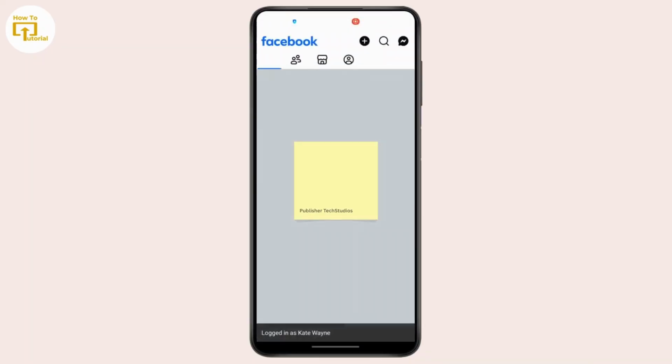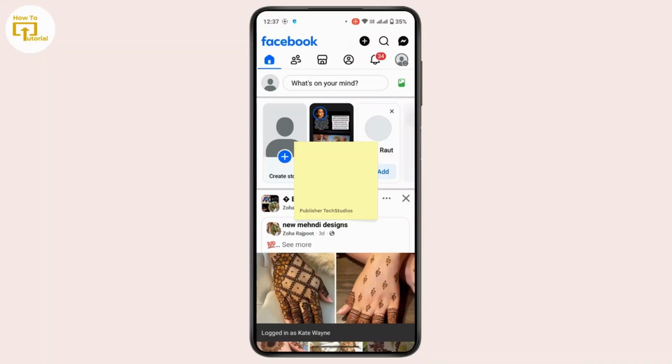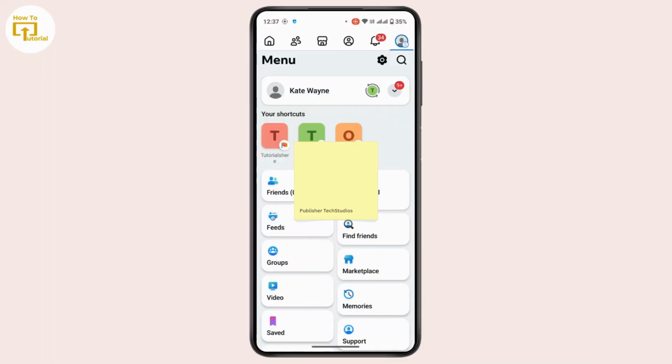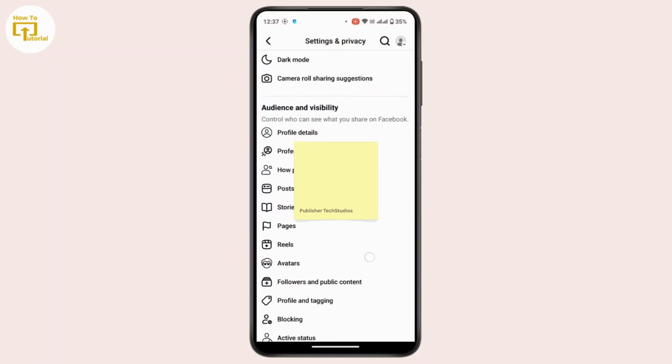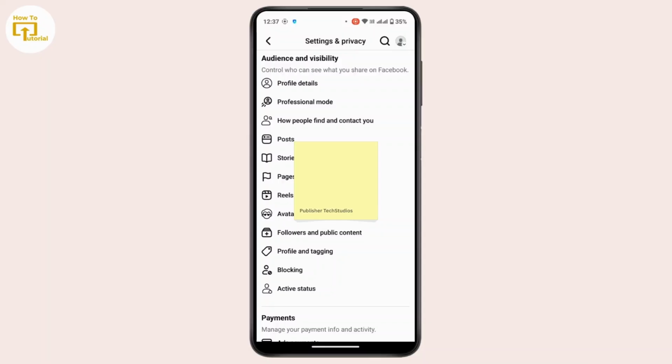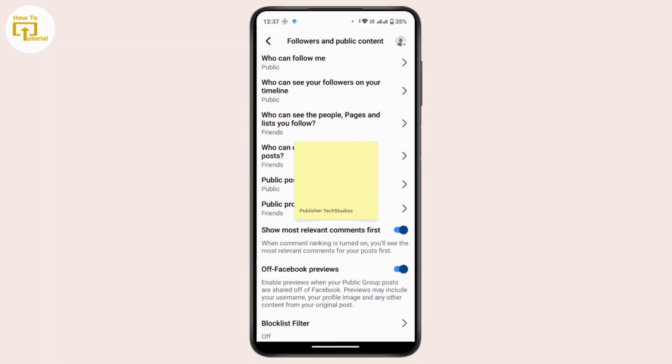First of all, launch your Facebook application on a mobile device and make sure that you're logged in with your account. Once you're on your home page, navigate to the top right corner and tap on the profile icon with the three-line icon. Once you're here, again navigate to the settings icon and tap on it. Once you're here, again scroll down and tap on the audience and visibility. There's an option as followers and public content. You have to tap on it.